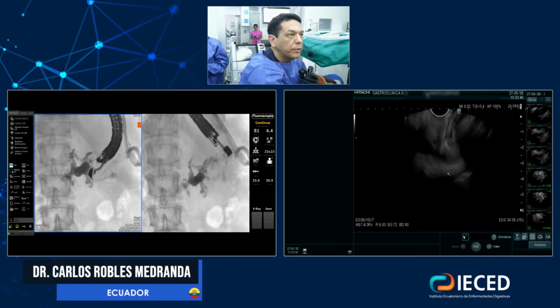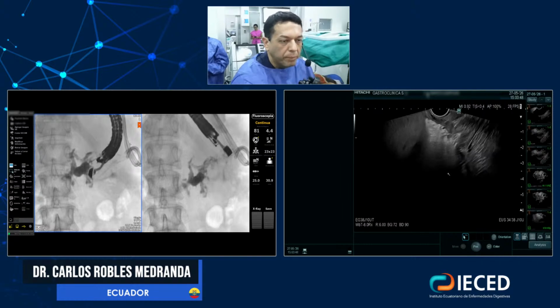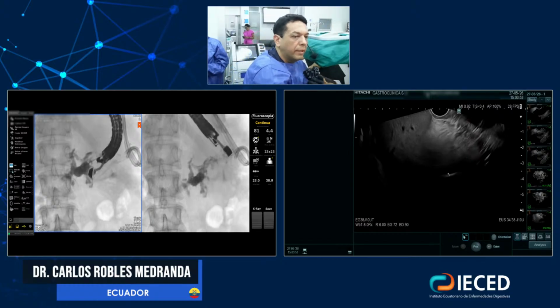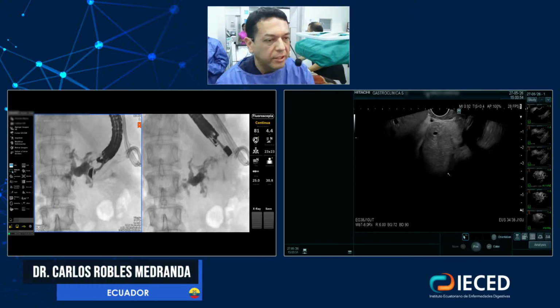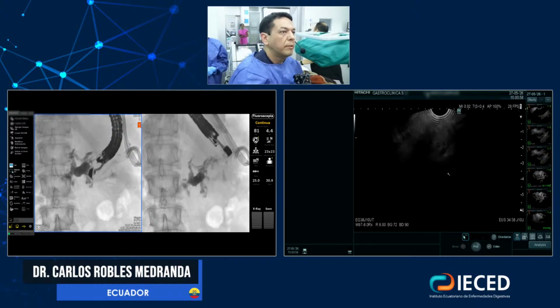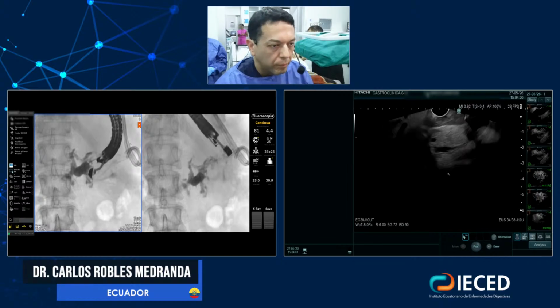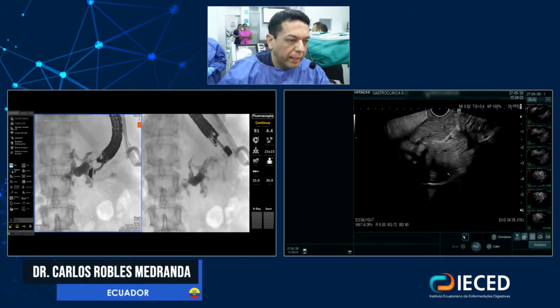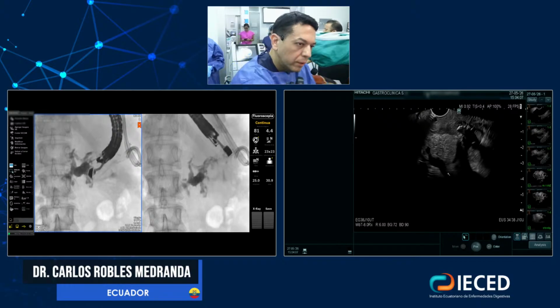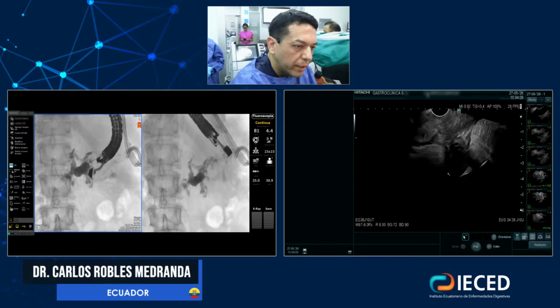So I will not remove those stents. I believe I will not make another damage in the patient. No, it's not the damage, but I will not make an unnecessary procedure, right? And now I need to evaluate the head of the pancreas. So we can see here.